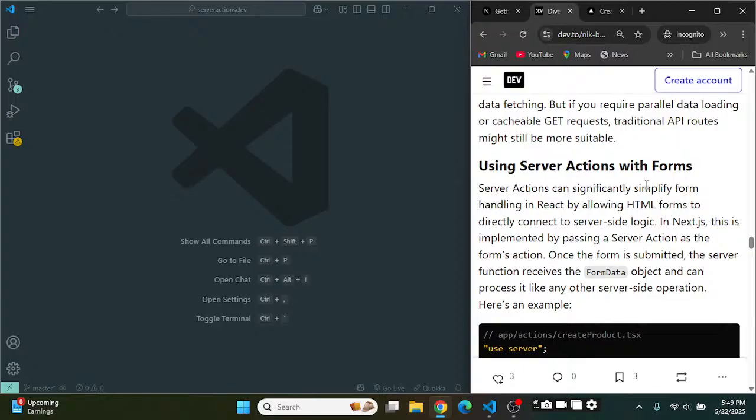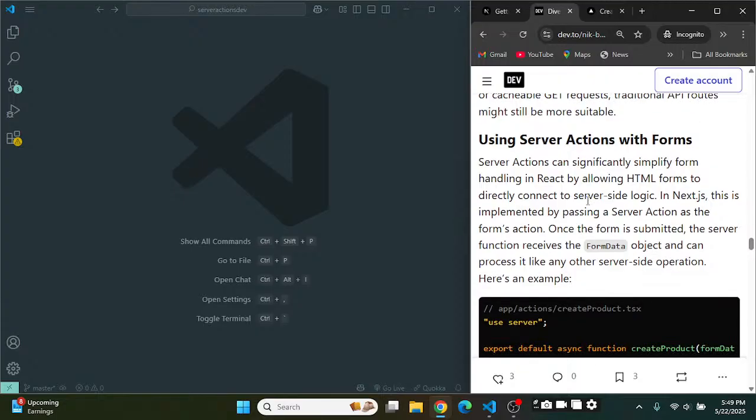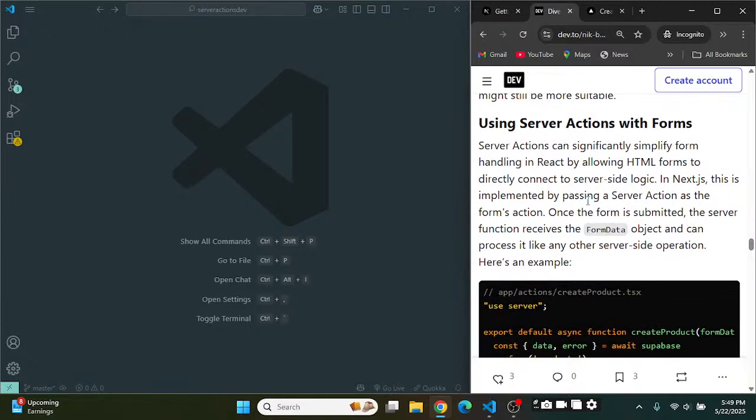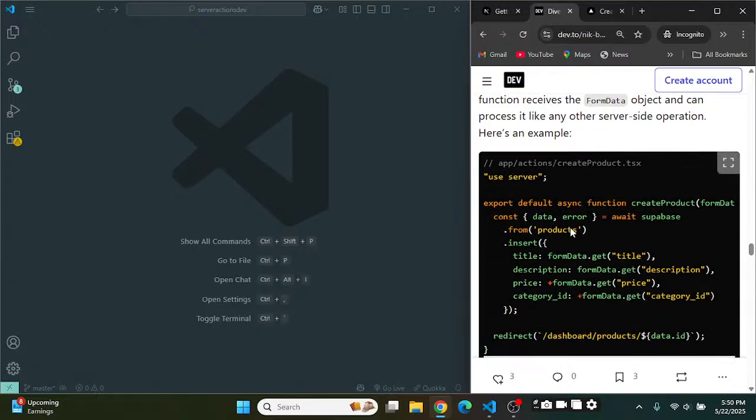Using server actions with forms: server actions can significantly simplify form handling in React by allowing HTML forms to directly connect to the server-side logic. In Next.js, this is implemented by passing server actions as the form action. Once the form is submitted, the server function receives the form data object and can process it like any other server-side operation. Here's an example.